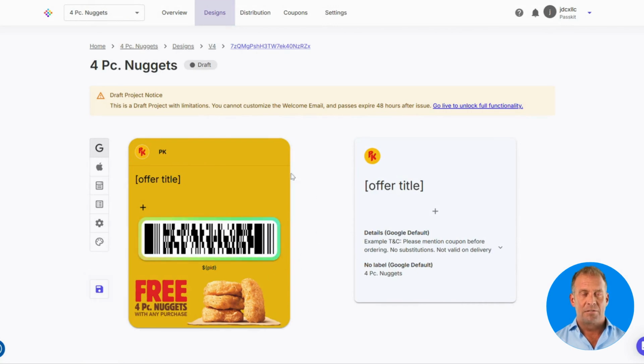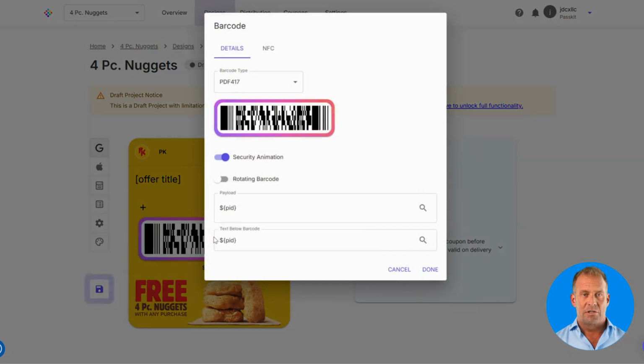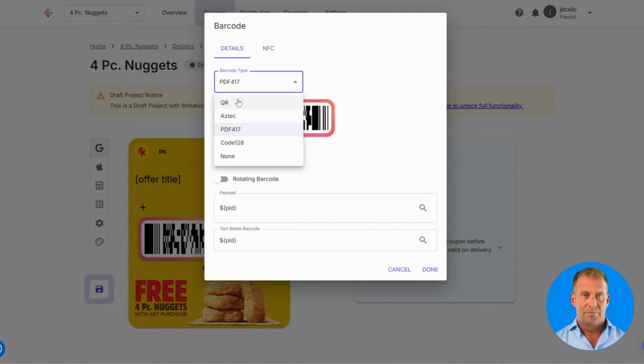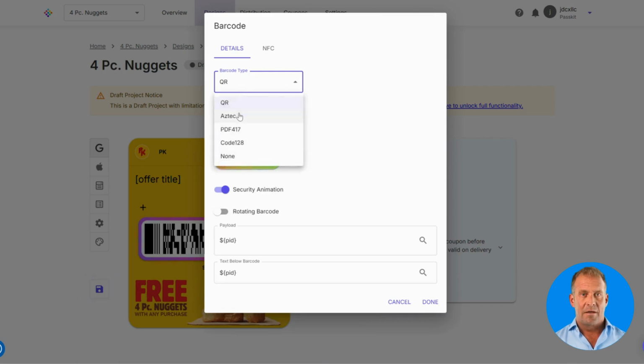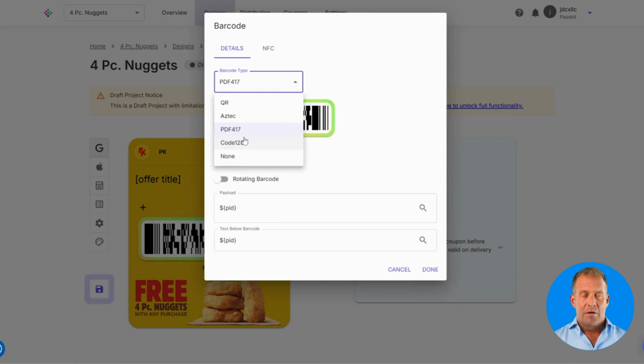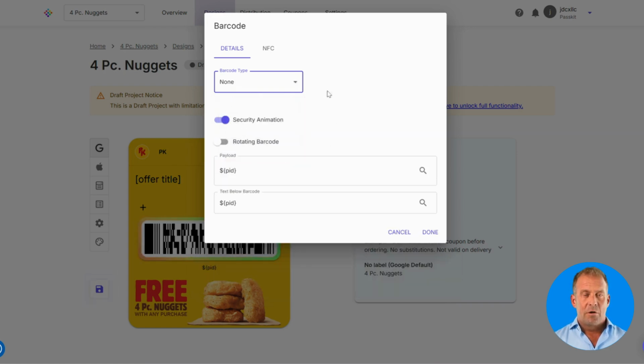The next thing to focus on is the barcode. Let's click on the barcode and it will provide us with a number of options to choose from. We provide a number of barcode types like QR code, Aztec, PDF 417, Code 128, or choose none. For Google, you can enable the security animation and also choose to use a rotating barcode. You also can place the payload and choose the type of text you want below the barcode.